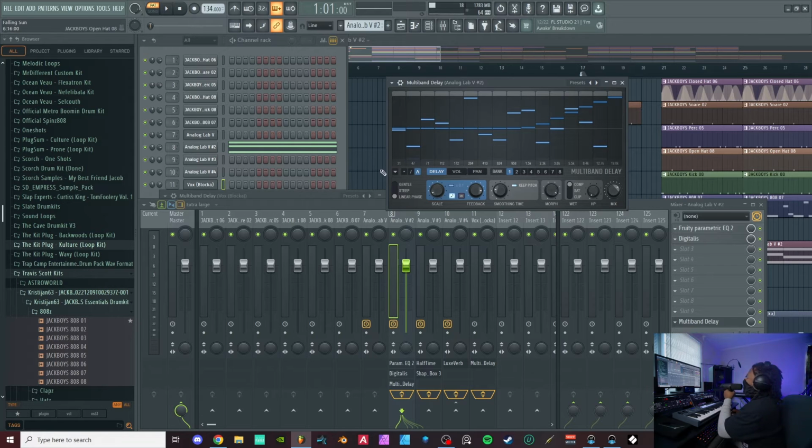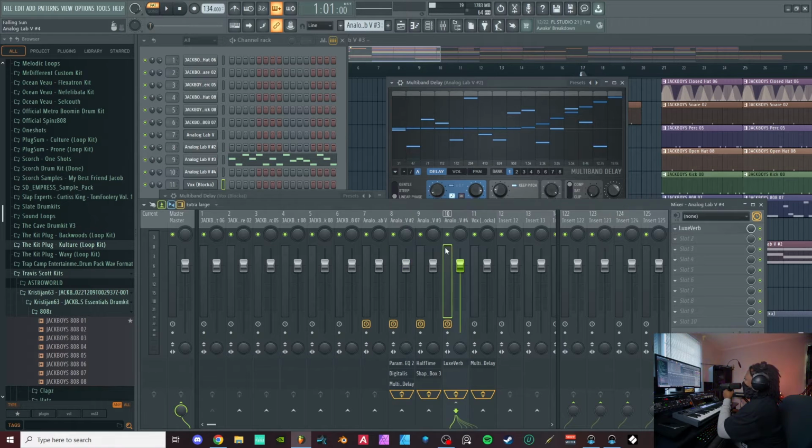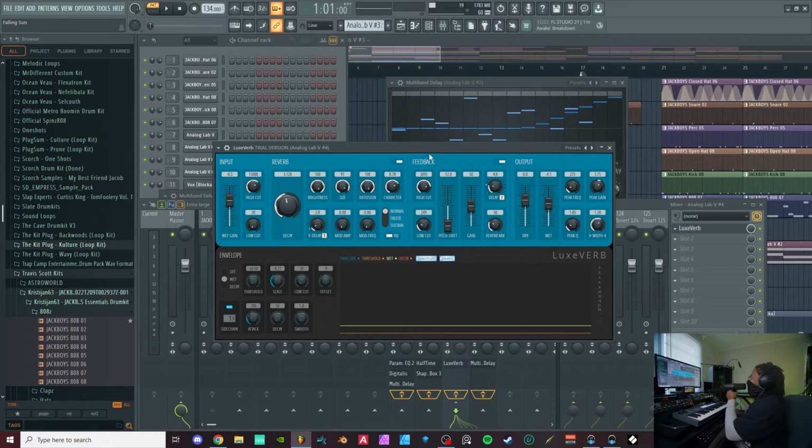Next up is probably my favorite plugin of all time, stock plugin wise anyway, and that is the Reverb. Now, Reverb is a super powerful algorithmic reverb plugin. This is the best stock reverb ever currently.